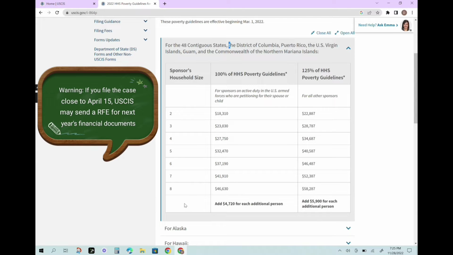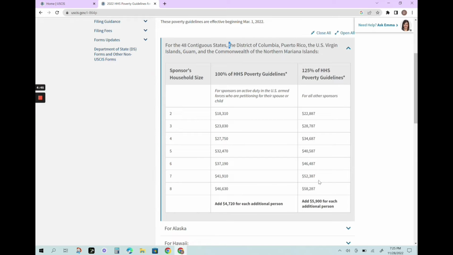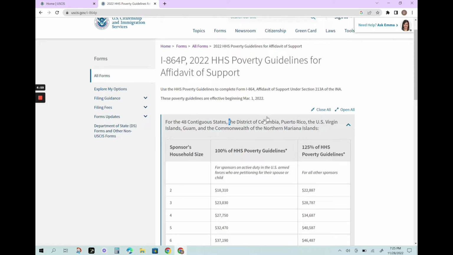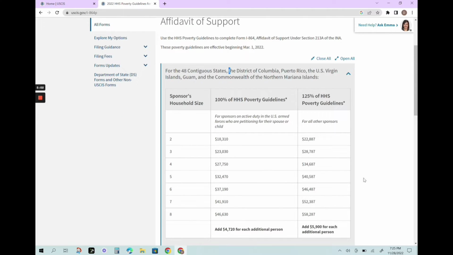So again, if you have a household size of over 8, you just add $5,900 to this last figure here for each additional family member. So remember, this number will change every single year. So if March approaches, you'll know to check this website to determine what the new poverty guideline numbers are. Once you have this number, just write it down because you'll need it later.